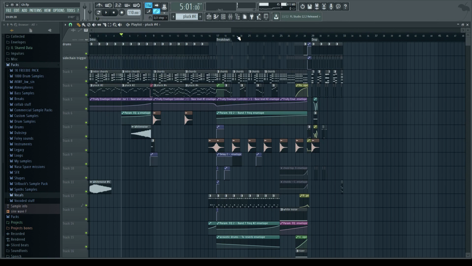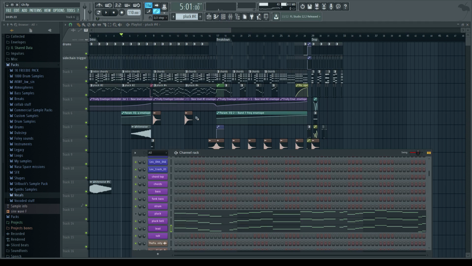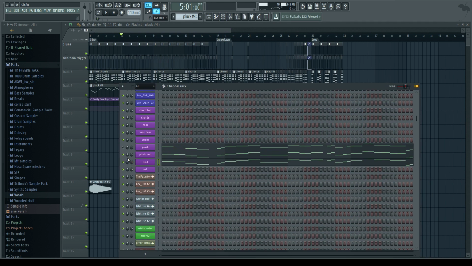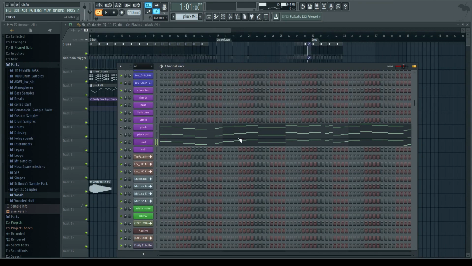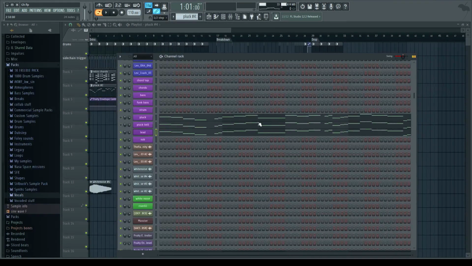So yeah, that's the sound. To hear it on its own. So yeah, it's a simple sound, but it makes a change from the usual sort of super saws. So I'm going to show you how I made it.